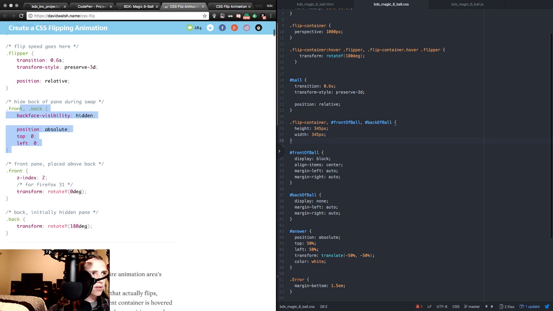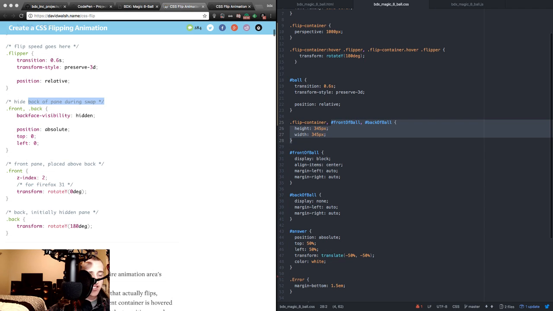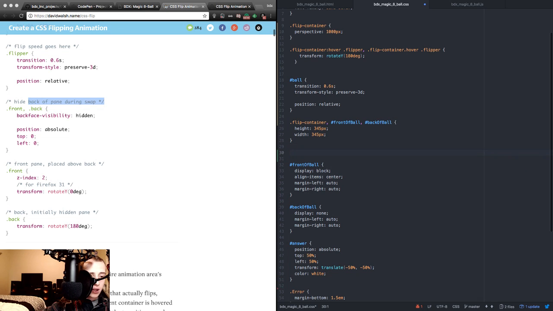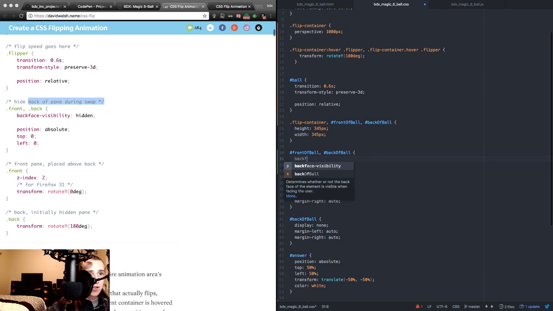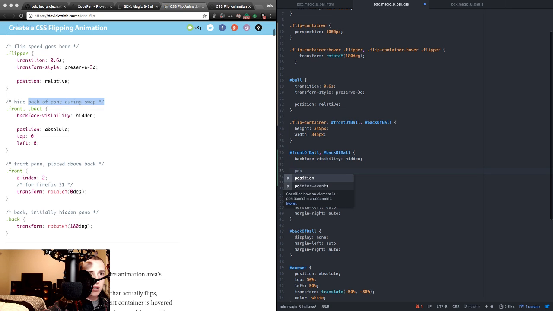Transformation. We're so close. Front and back. Hide the back of panel during the swap. So front and back, we should copy this. Copy. And paste. And we can get rid of the height stuff. And we can add in backface visibility hidden. This is so cool. Position absolute.